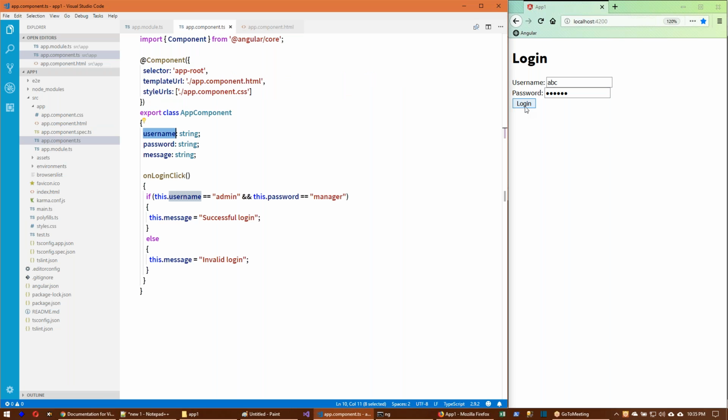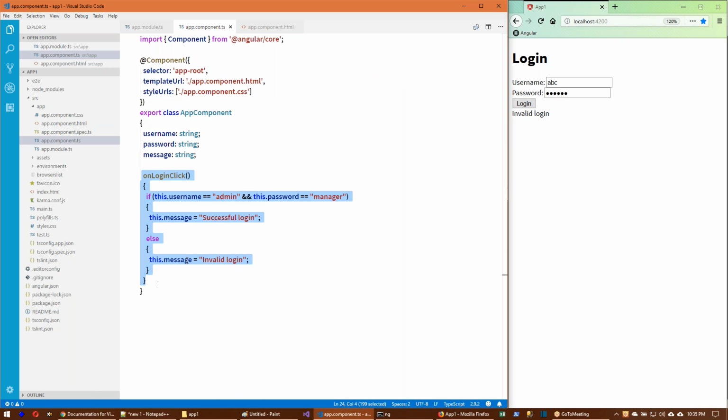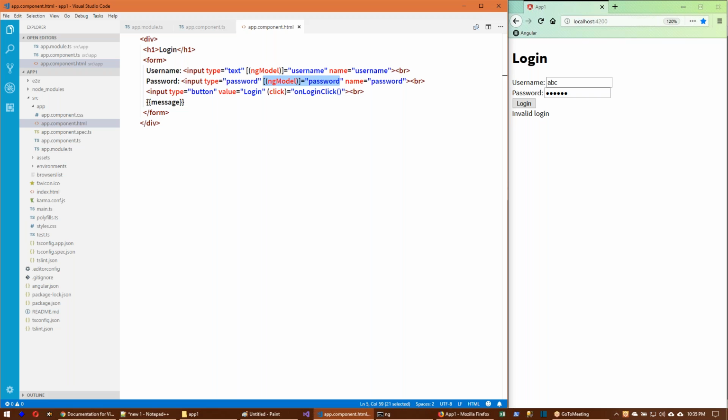Okay, now when we click on the button, it is really executing this function. As a result of this function, the condition is false, right? I mean, username equal to admin and password equal to manager, the condition is wrong. Condition wrong means it will go to the else case, and it has updated invalid login in the message. Immediately this message is automatically displayed in this place. Why does it display here? Because we have given double curly braces.